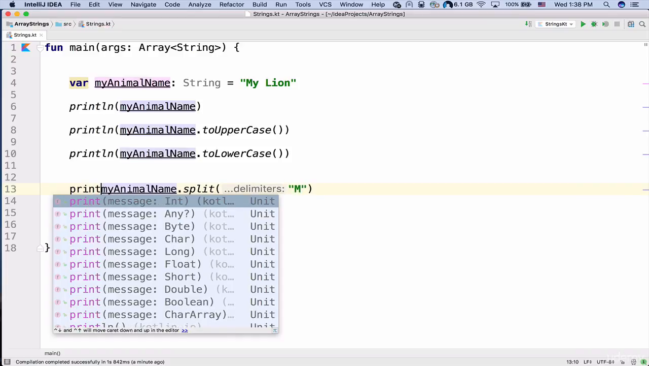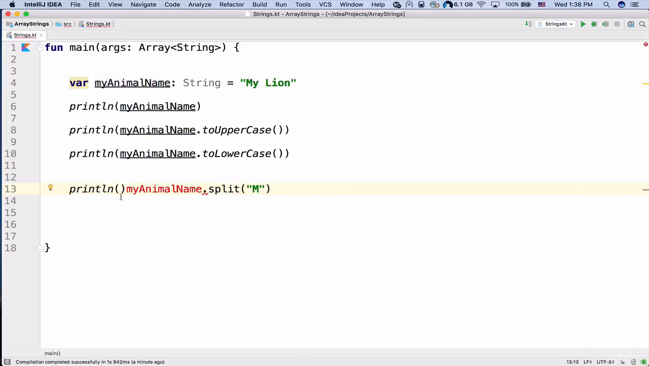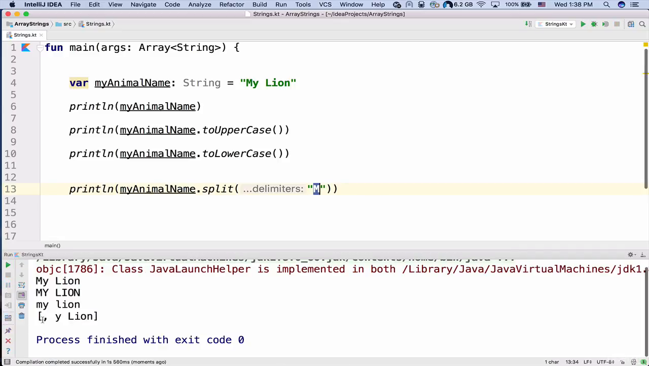So let's put this statement inside a println statement. Let me cut this piece of code and put it inside the parentheses of this println statement. Notice that it automatically puts the delimiters label for you. So here you just need to put M inside the double quotes in order to remove this character from this string literal. Let's run the app. Now in the console you can see this value here. It put a pair of brackets here, a comma, and we can see the Y and the lion. We can't see the M. The M is actually removed. It is split now.